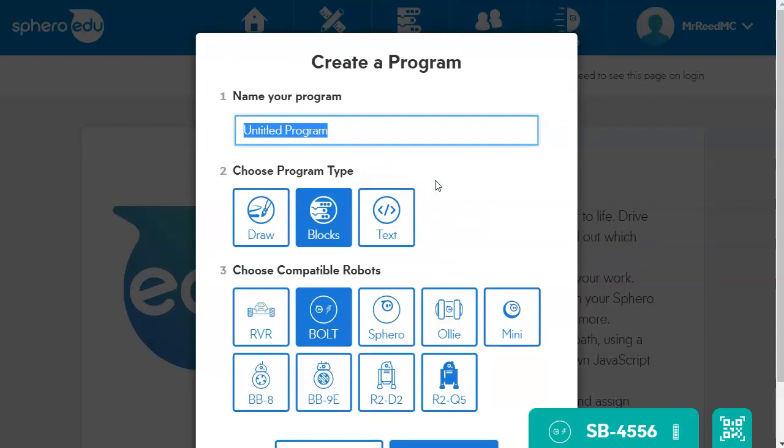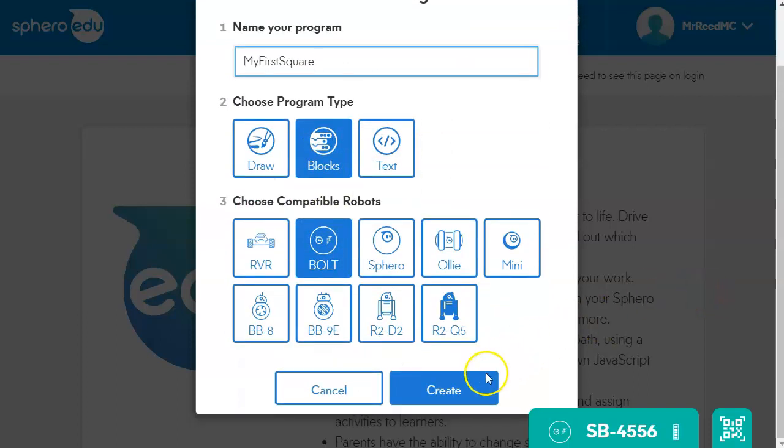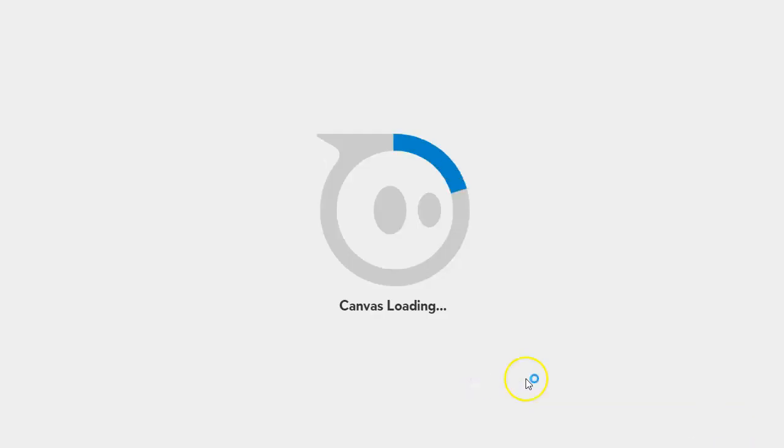So we have to give our program a name. Let's call it My First Square. So we're going to eventually make a square. You want to program with blocks, and you are programming a bolt robot. And press Create.